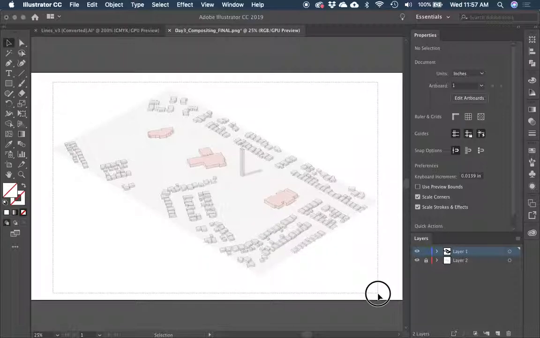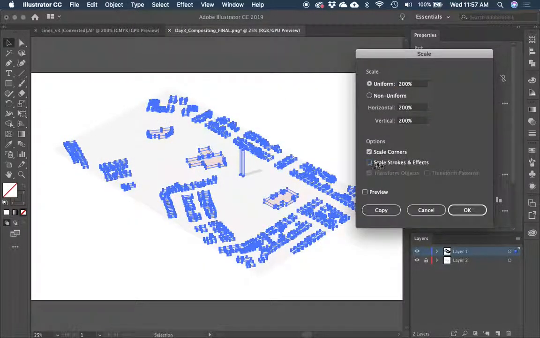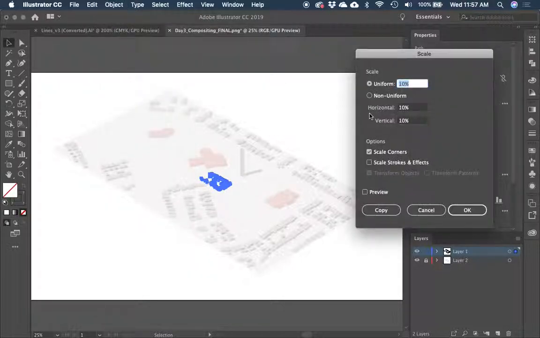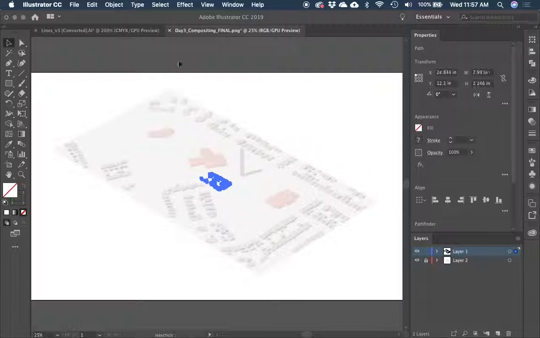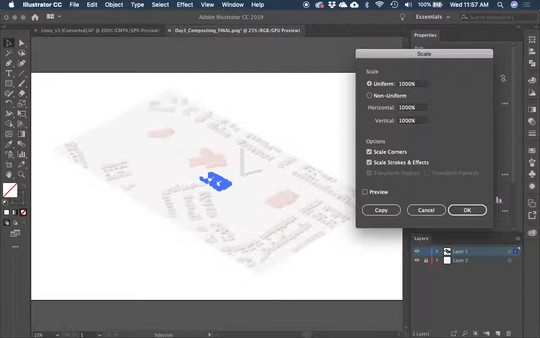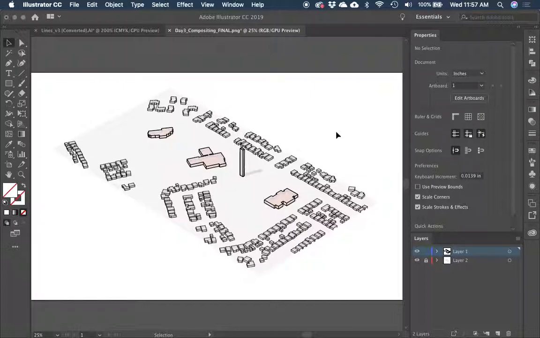So let's do that operation again, but much smaller. We're going to scale it, not scaling strokes and effects, to 10%, and then Object, Transform, Scale 200% with the strokes and effects. Whoops, it's much bigger than that. Sorry, scale 1000%, with scaling strokes and effects. Right, now everything's dark and bold.